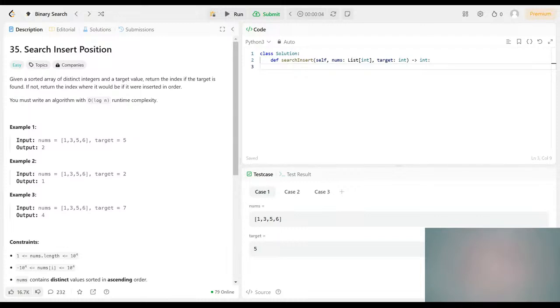All right, now let's read the question. I'm given a sorted array, obviously, of distinct integers and a target value. Return the index if the target is found. If not, return the index where it would be if it were inserted in order. So this is basic binary search. We should be able to solve it very easily.